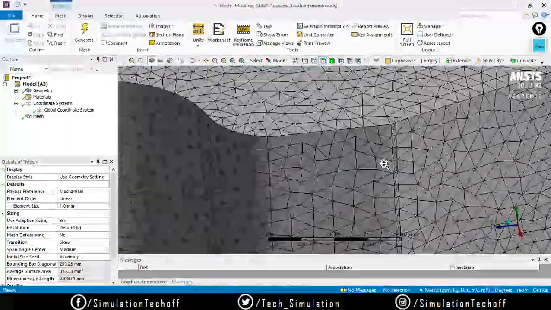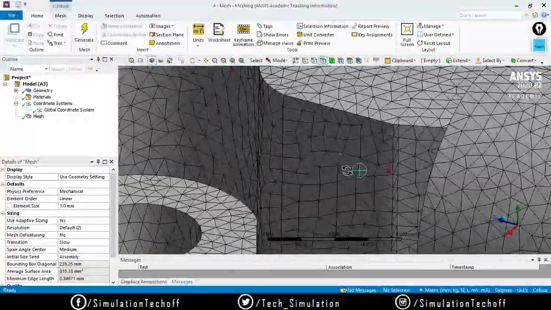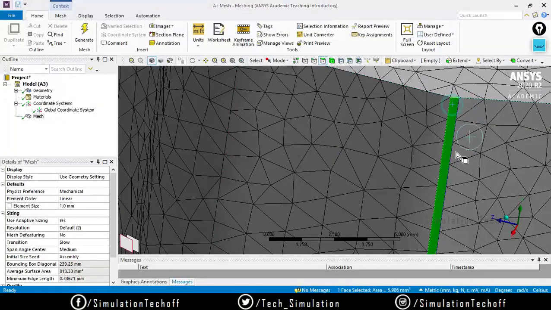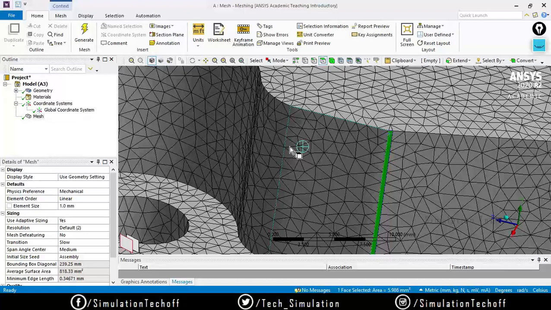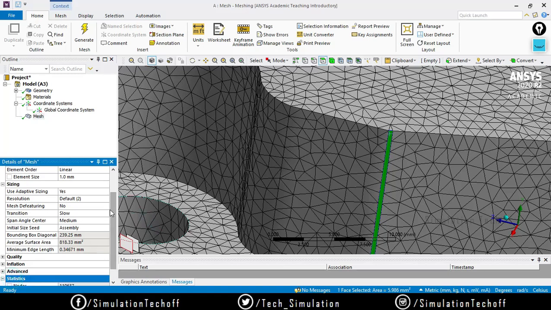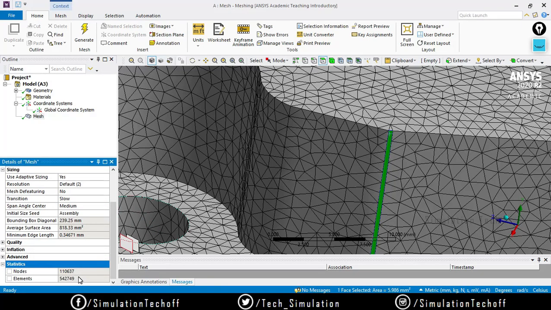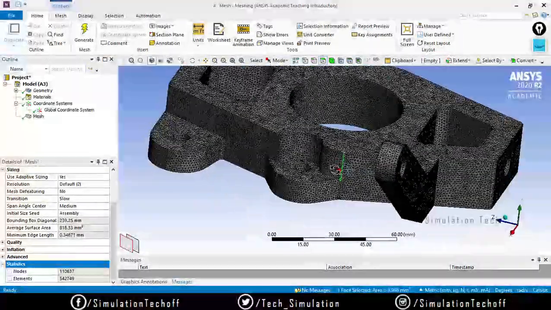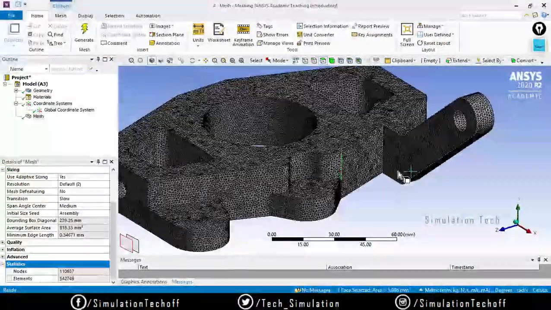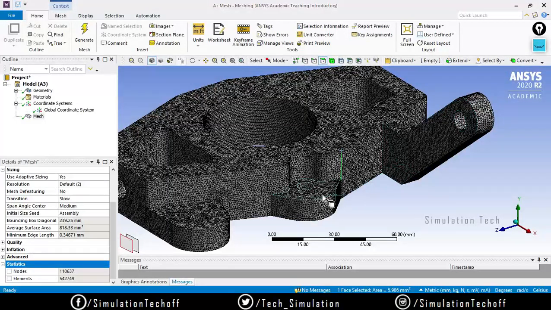Some of the edges and features cannot be captured by that element sizing. Right now these elements are meshed, but it is not a good approach to mesh this model using this method. When I go to the statistics and see how many nodes, it's around 1,10,637 nodes. Obviously it takes a lot of time to solve. For a particular single component you're meshing too fine, it's not suitable for your model.